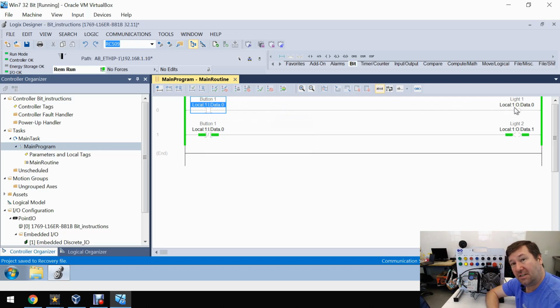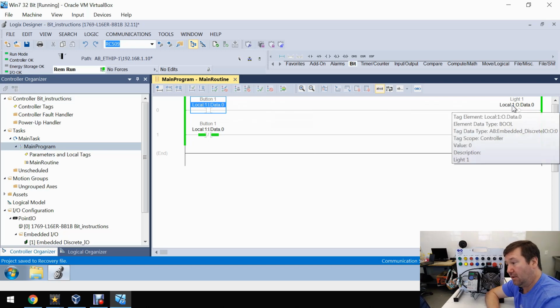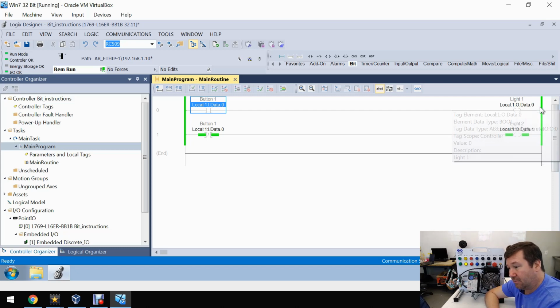And a false OTE is going to go write a zero. Where to? Local:I:O.Data.0. Again, you can mouse over this instruction and you can see it has a value of zero. So then it's going to get to the end of this rung. It's going to go over to the beginning of rung one.